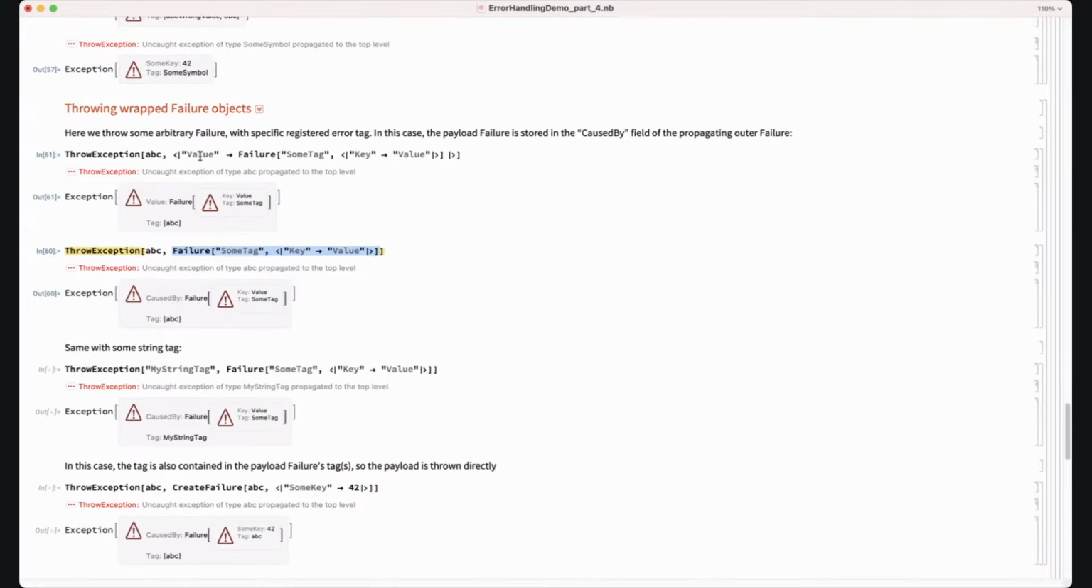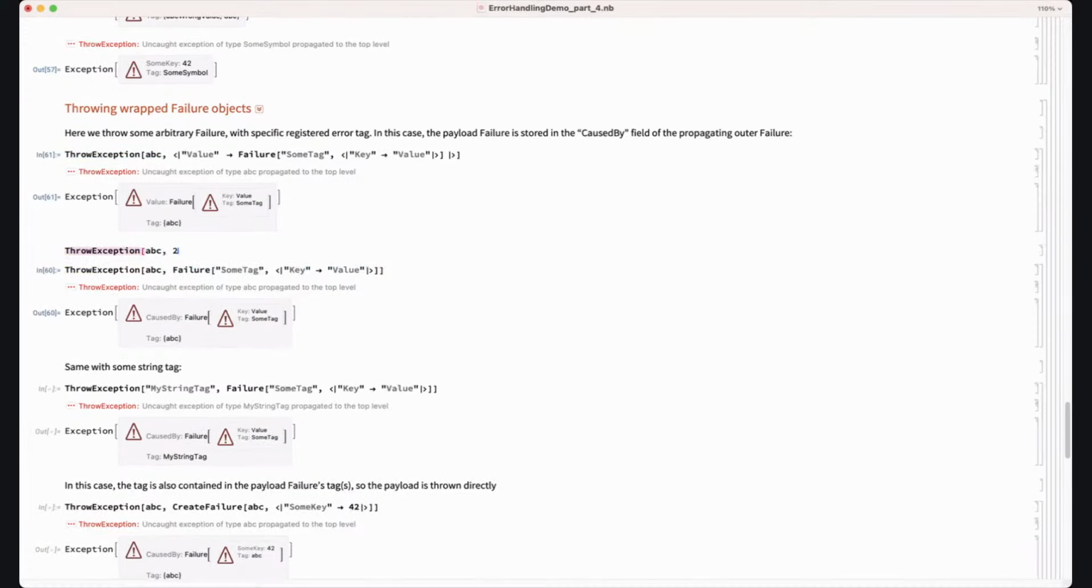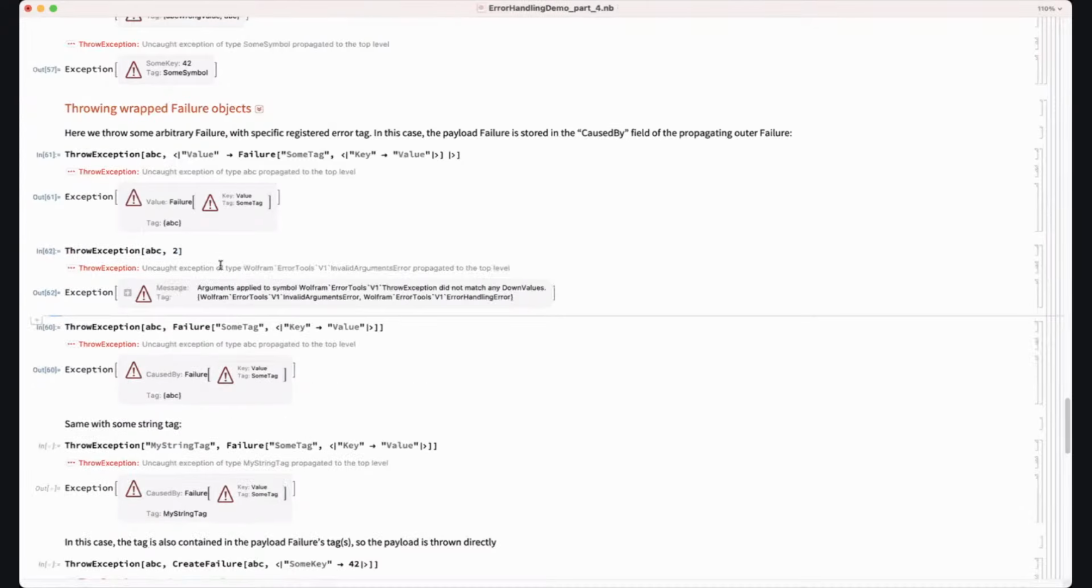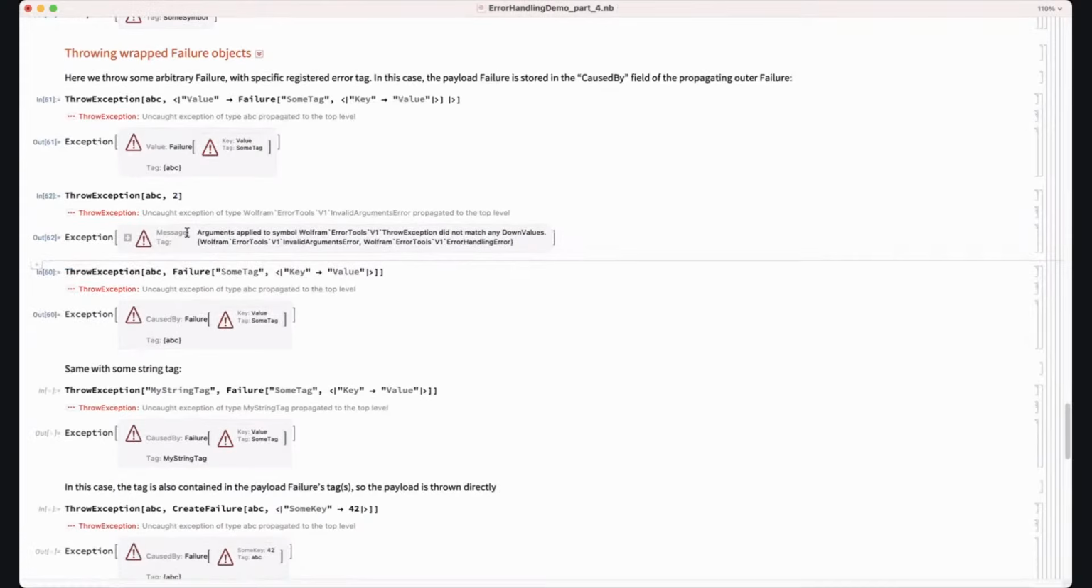Right? So if the second argument, I do throw exception of ABC comma 2, what do you get? If I do this, I'm not sure I'll get anything good, because it's a mess. Maybe we should allow throw exception to send anything, but then we should wrap it in something. So what should be the name of this payload? Couldn't it just be, I mean, it could be value. I don't know. Should it be exception value?